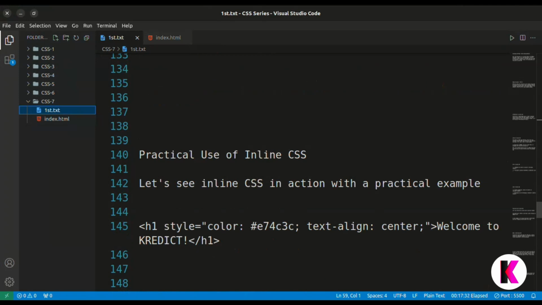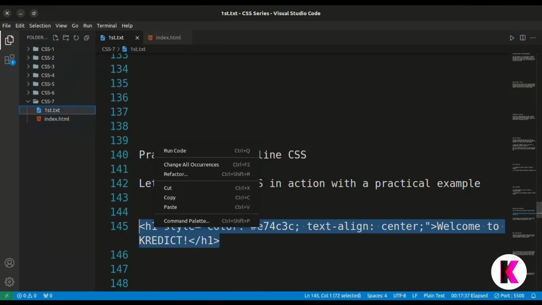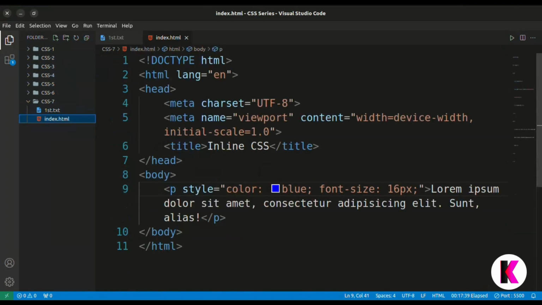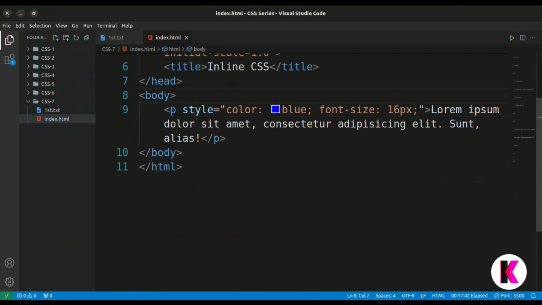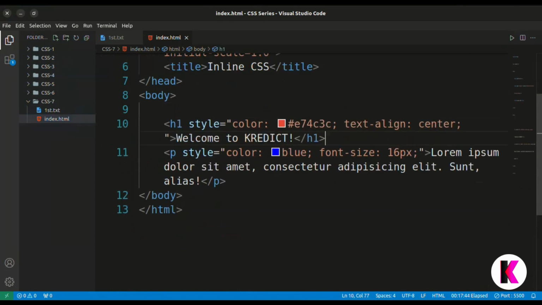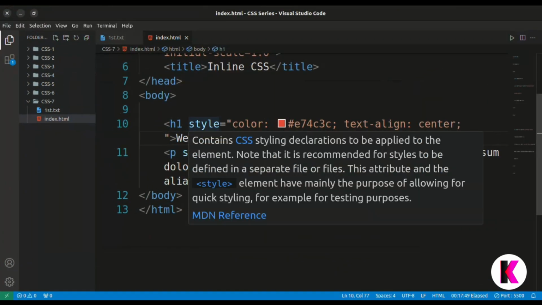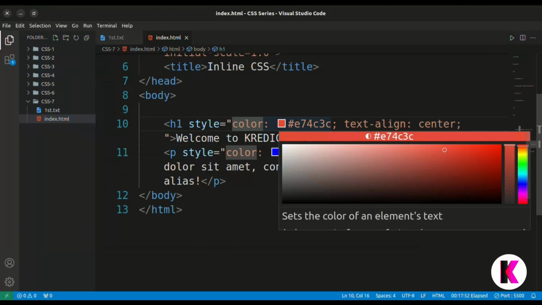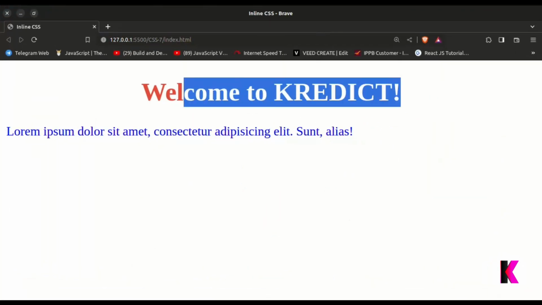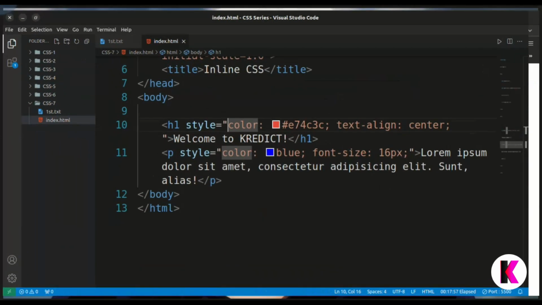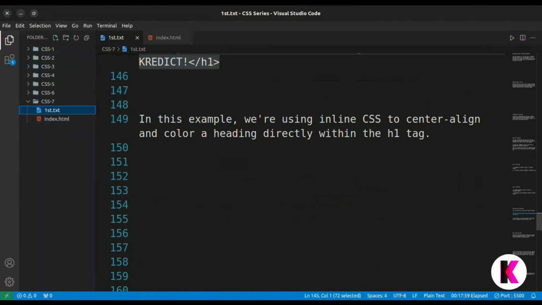Practical use of inline CSS. Let's see inline CSS in action with a practical example. So here we have an h1 heading. We want to add the h1 before this paragraph. So you can see here we give the style attribute. In this we give color and text align center. So the text is aligned in the center, as you are seeing. So this is our practical example. In this example we are using inline CSS to center align and color a heading directly within an h1 tag. I hope you are getting it.